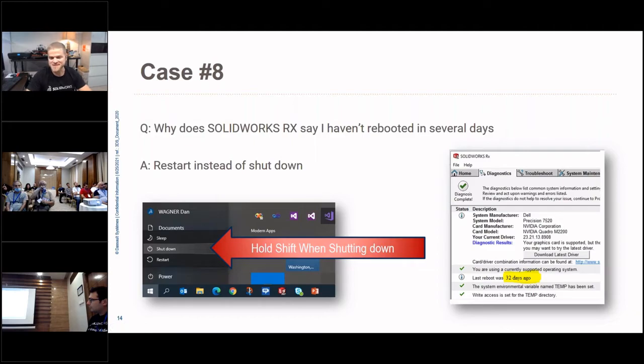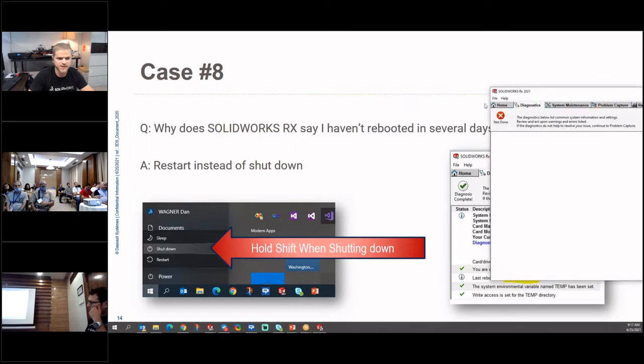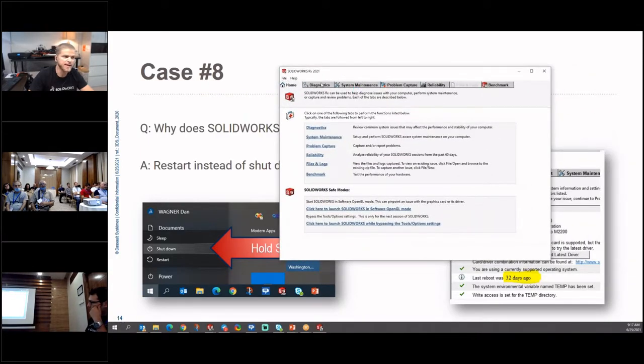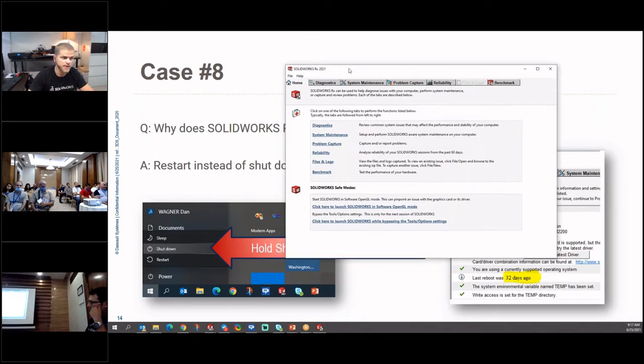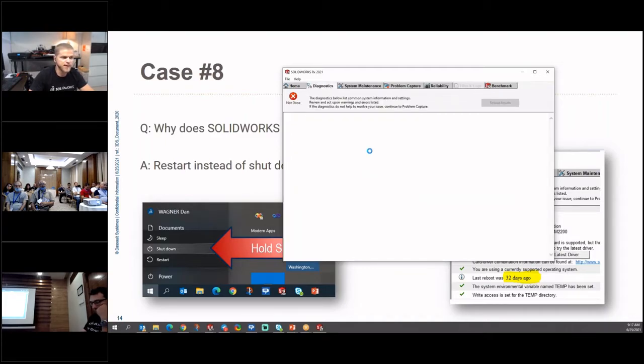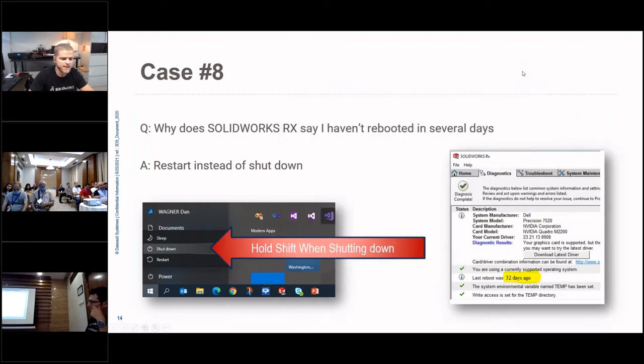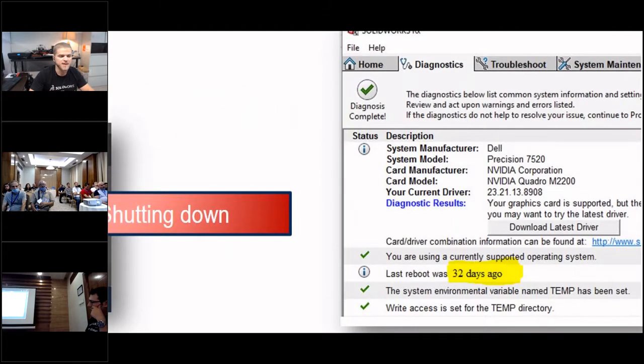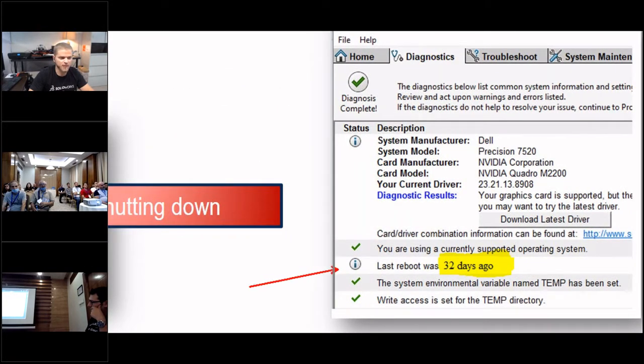Why does SolidWorks RX say I haven't rebooted in several days? This is kind of a funny one. On my other screen, I'll open up SolidWorks RX. RX is a diagnostics utility that installs directly with SolidWorks. Every install of SolidWorks will also install SolidWorks RX. And if you go to diagnostics, one of the things it will do is tell you when your last reboot was.